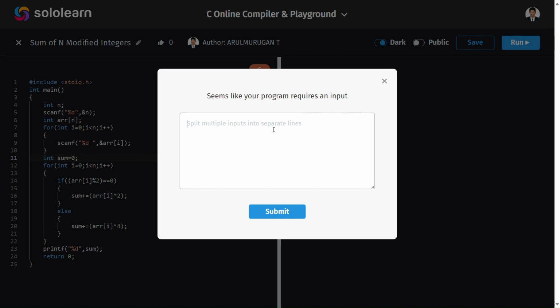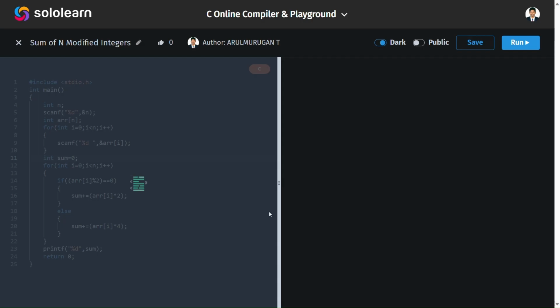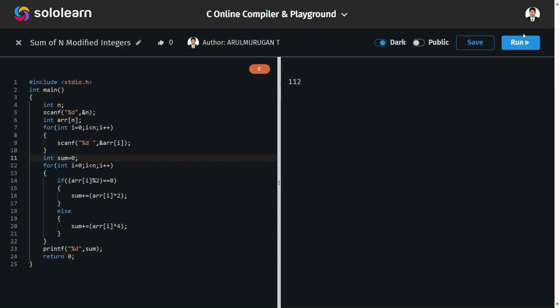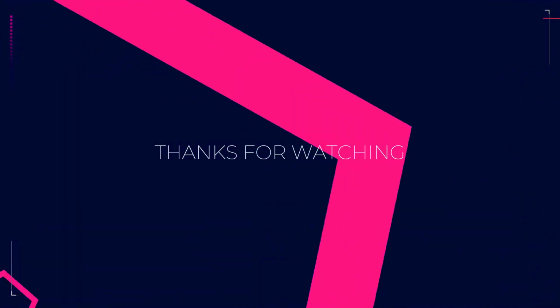This code follows the problem statement's guidelines accurately, ensuring that even numbers are doubled and odd numbers are quadrupled before summing up all modified integers.